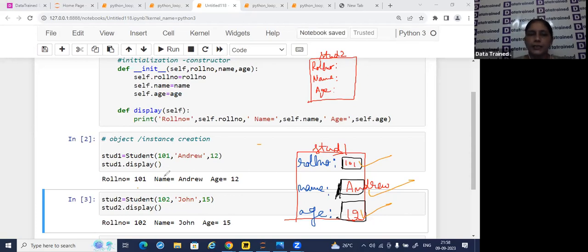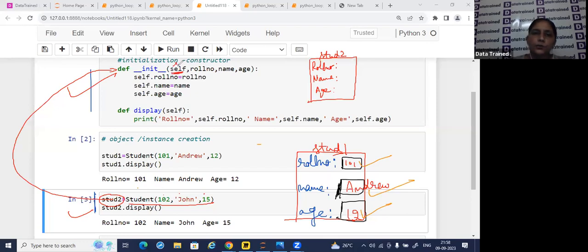Now you need to check out these two codes here. This code and this code. As soon as I write stud2 here and write this line with student, roll number, name, and age, automatically this initialization constructor will be triggered, and stud2 itself will come. Directly, we will never write stud1 or stud2 inside the self. No, you have to write the self. Self means the object that this class is calling, itself.